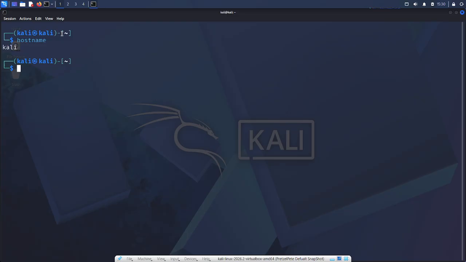Now, you may be wondering, what is this field for? Well, this is to show where we are, and we are right now in our home directory. So in Kali, if you do pwd, which means print working directory, we can see that we're in home. So this is our user folder, Kali.